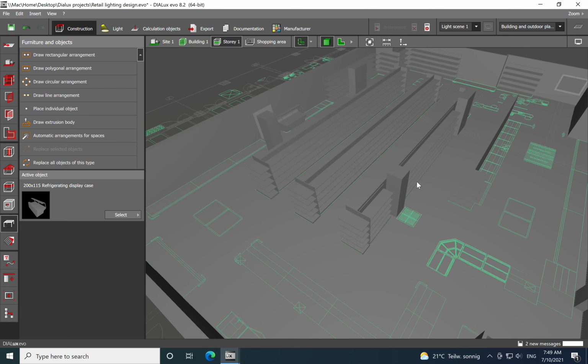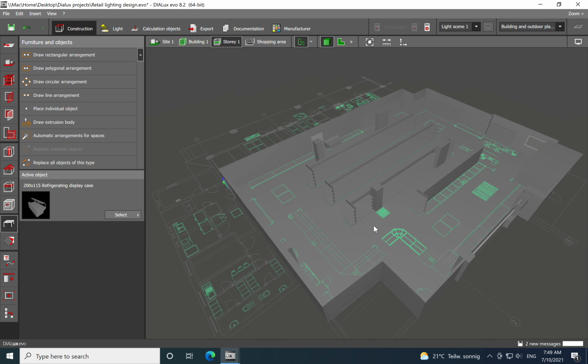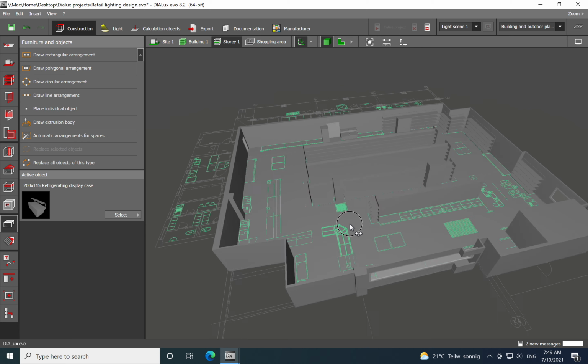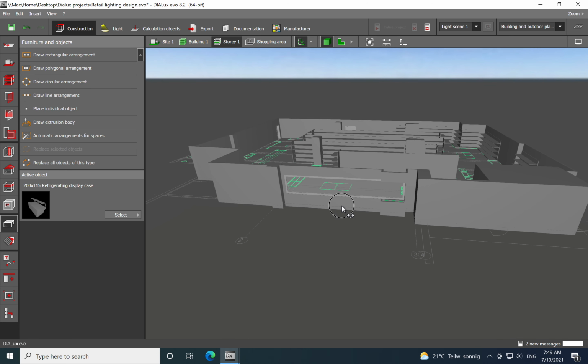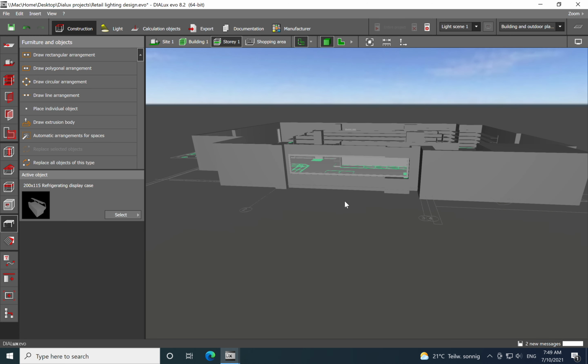So for today, I think I will stop here, and we will continue next time with finishing the furniture and start working on the lighting design for this shop space.